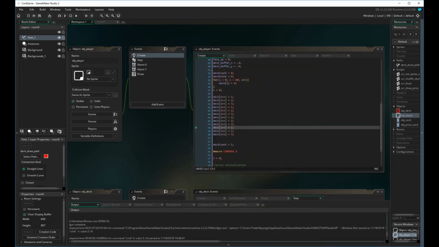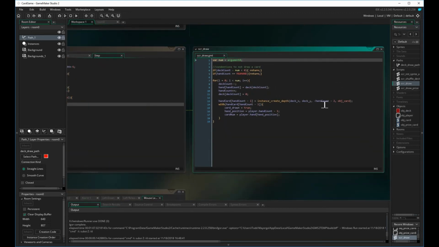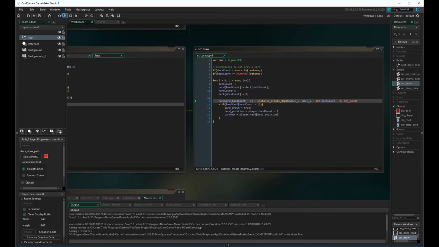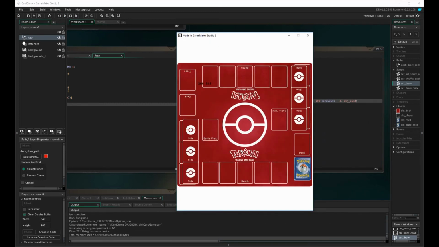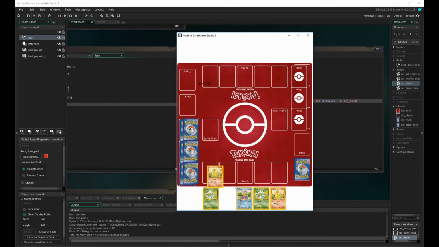So what I'm going to do is in my draw script, I'm actually going to subtract this by 100 so that my prize cards will be between 0 and negative 100, and my hand cards will be between negative 100 and negative 200. So let's reload the game. So now if I start my game, if I drag any of my hand cards they will all be above the prize cards.